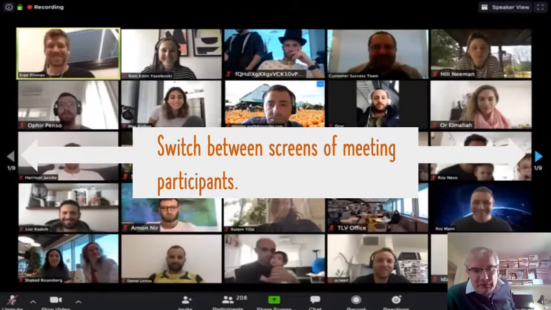If there's a lot of participants, you'll have several screenfuls. The two buttons to scroll between them are indicated, one to the left, one to the right. Sometimes you can even have 7 by 7 on a screen, which is nearly 50 people showing at once.